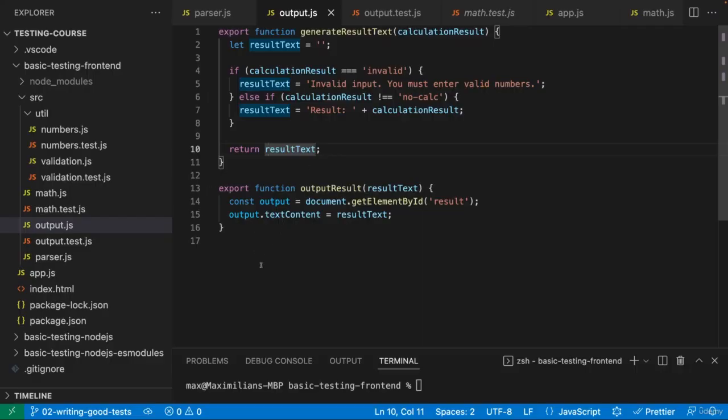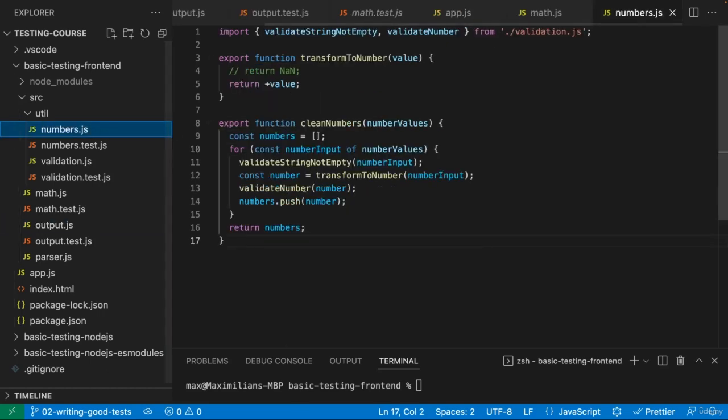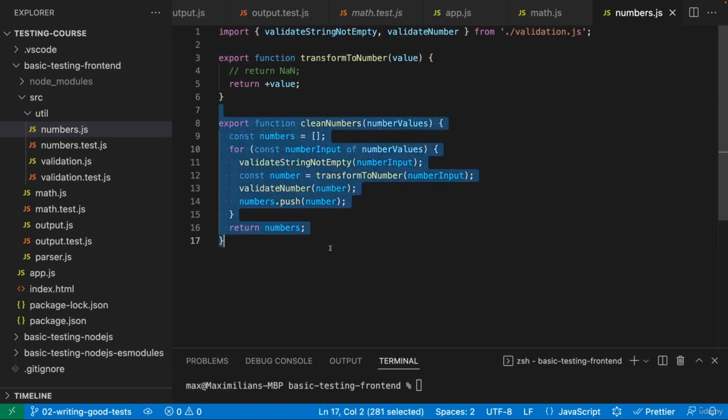And in the next section, I now want to dive into other functions like this clean numbers function and learn how we can write tests for such kind of functions and what's so special about functions like this.